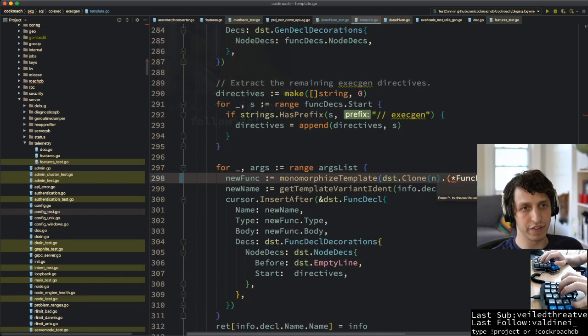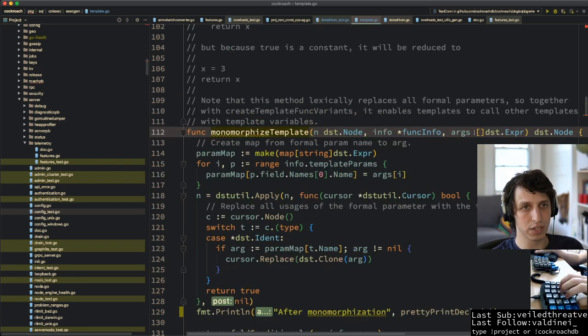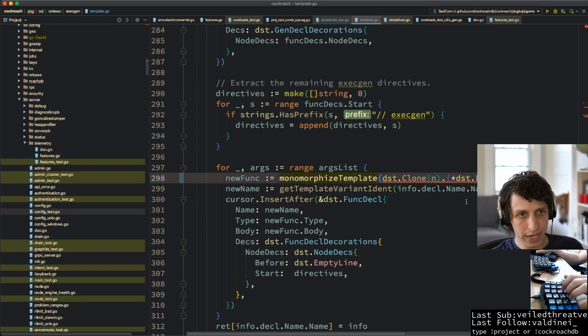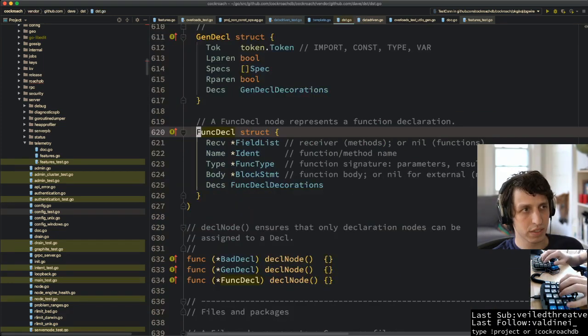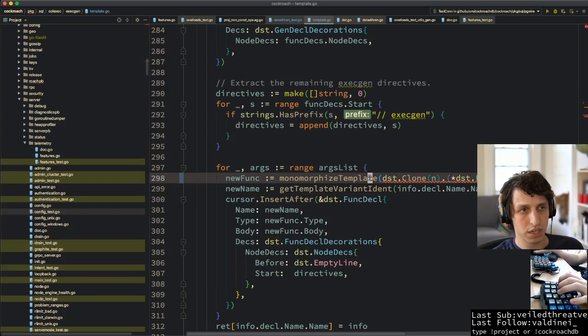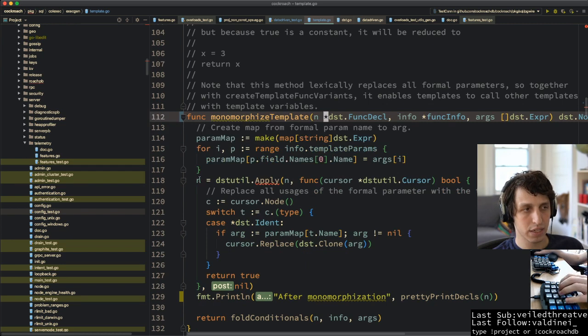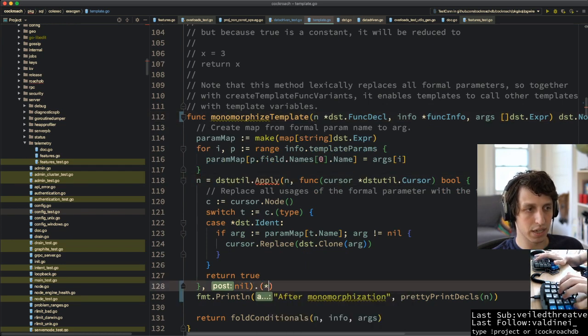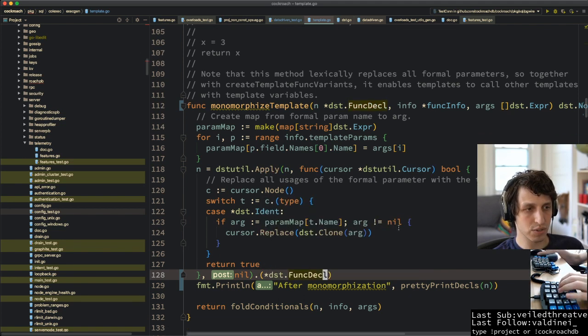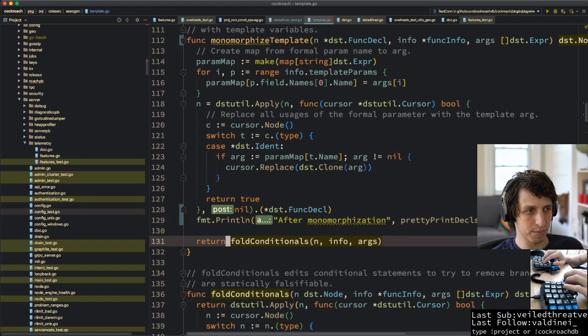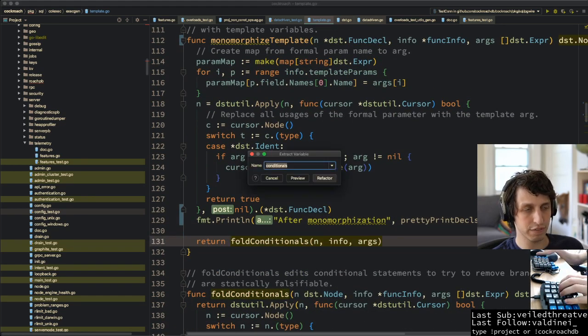I'll just cast this to a func-decal, and then make this thing work only with func-decals, because I think it'll make things a little bit more straightforward. I guess it's not a pointer though, right? No, I think it is a pointer. Okay, so we got that. I think this now has to be dot func-decal. Like this. Okay, so we're going to print out the result after just the monomorphization phase before the fold conditional phase.